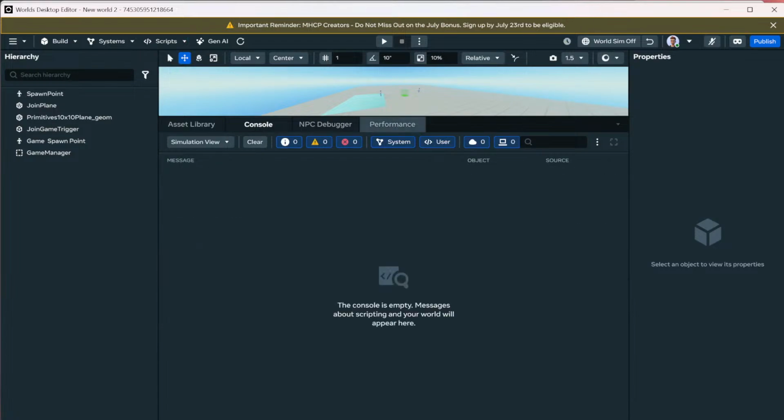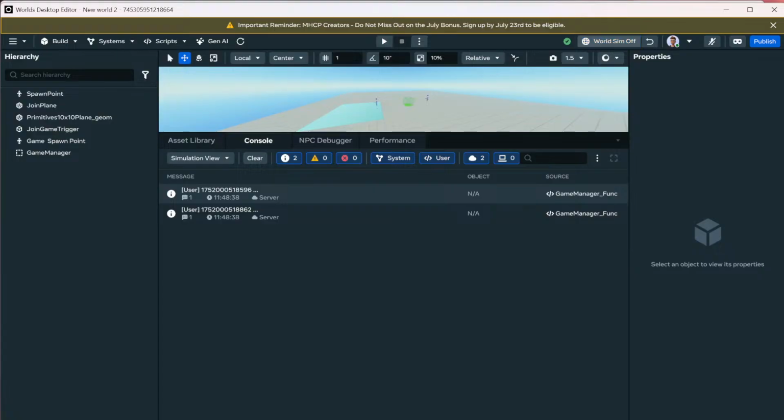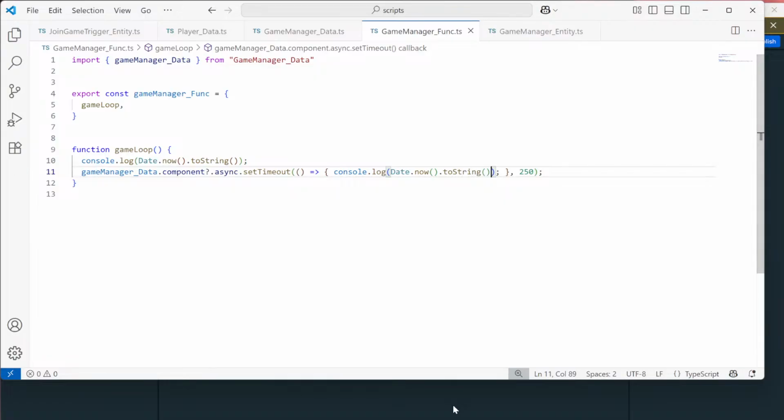Okay, give that a second to compile. All right, world simulation on. We'll get the first two. And look at, there we go. The numbers are more accurate now. And you can see it goes 596 and then 250 milliseconds later at 862. And it's roughly 250, or it was 300 milliseconds. What was it? I don't remember the exact amount of time that we were delaying, but you can see the delay. It was 250 milliseconds.